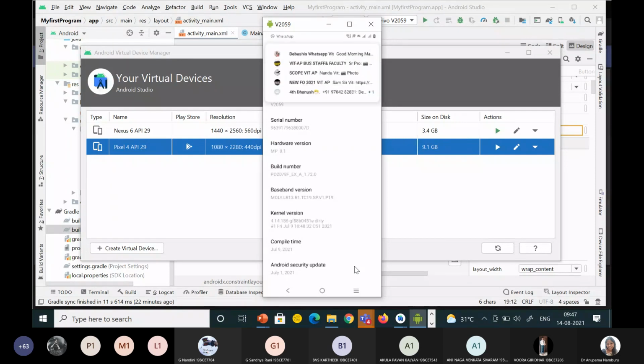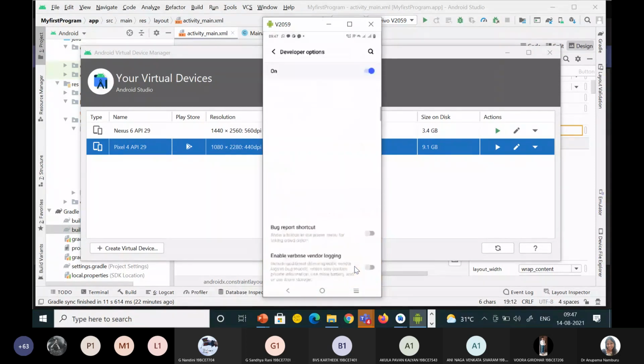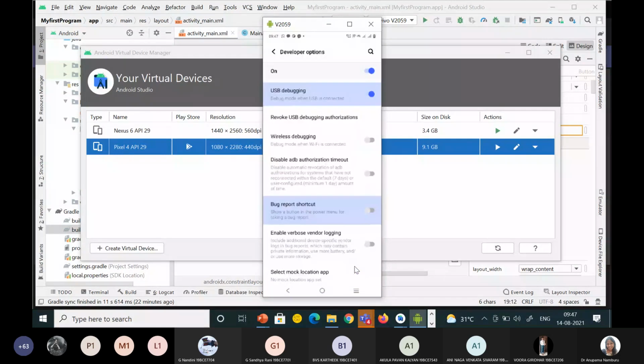Once you launch this, just search for USB debugger. You will get USB debugging. In the USB debugging, you have to make sure that this is on.